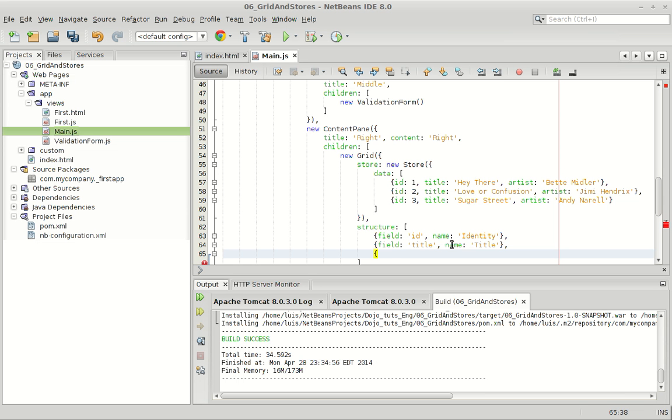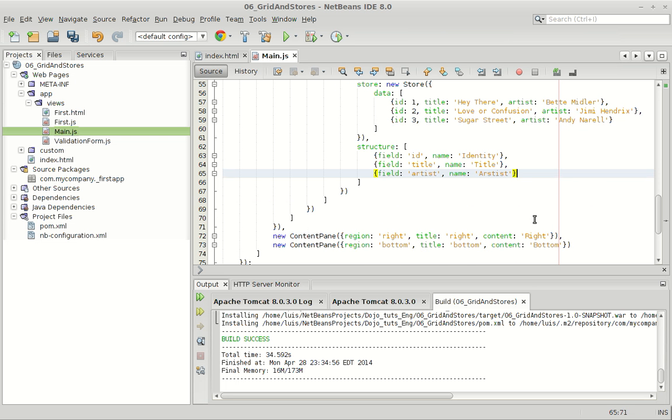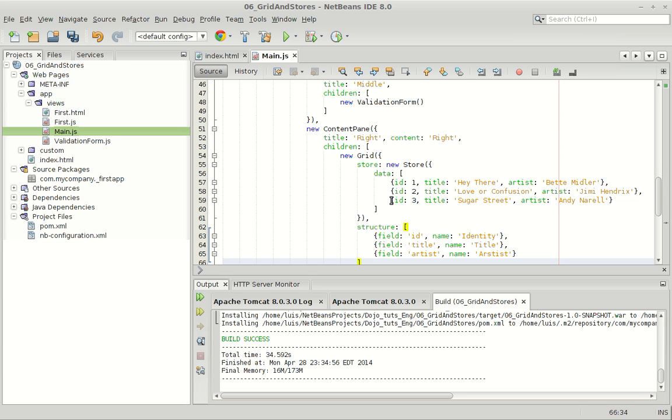And then I'm going to say field artist, and then name, artist. And here we go, this is the structure, and I think that we shouldn't start that. Let's try it to see if it works. I think that I should also run it.